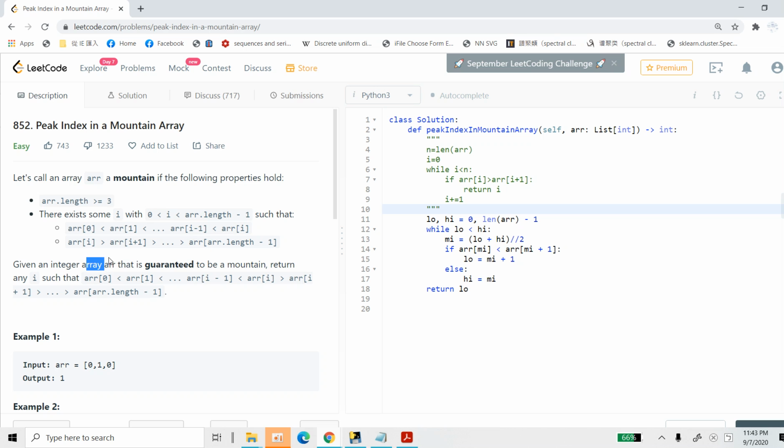We have a video that shows how to test whether a given array is a mountain array, which is basically a linear scan. But in this problem, what we need to know is the index. So return the peak index.